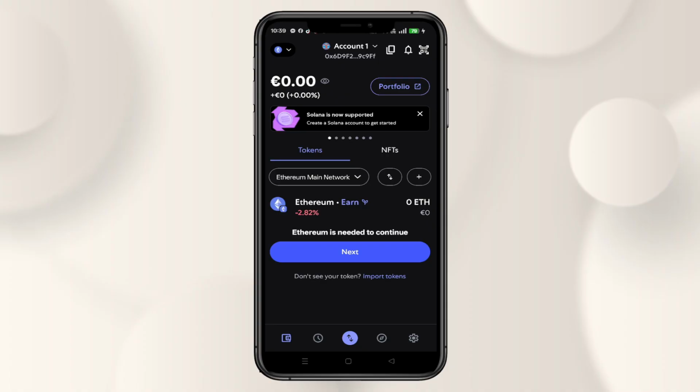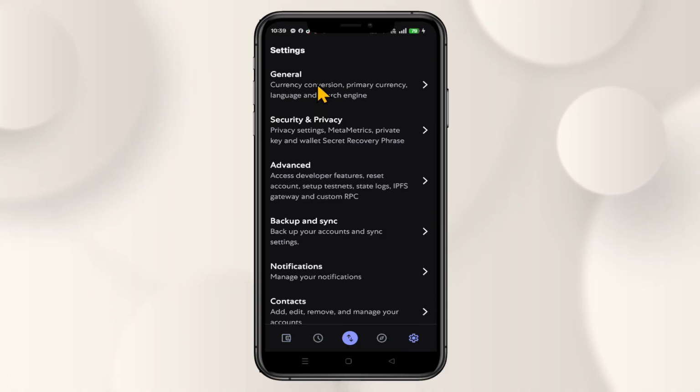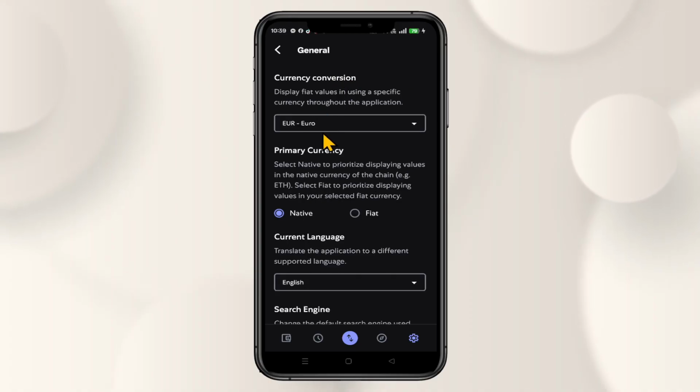Now, in order to change the language, just tap on the gear icon at the bottom right corner and then tap on the first option where it says General. Now within the General tab, just look within the third menu and you will see a drop-down option.